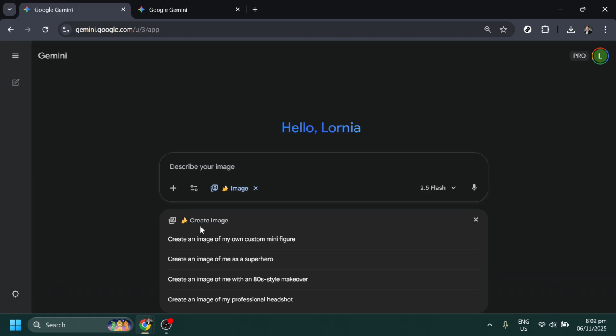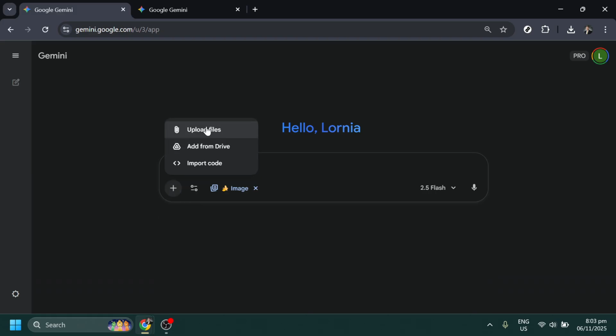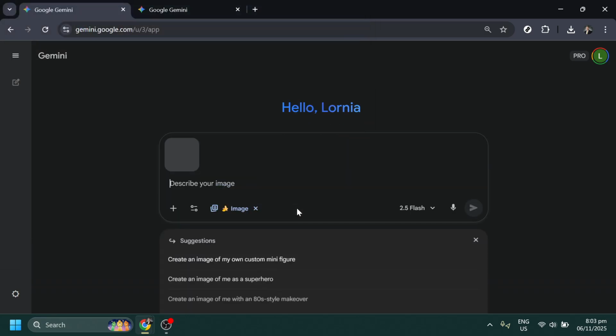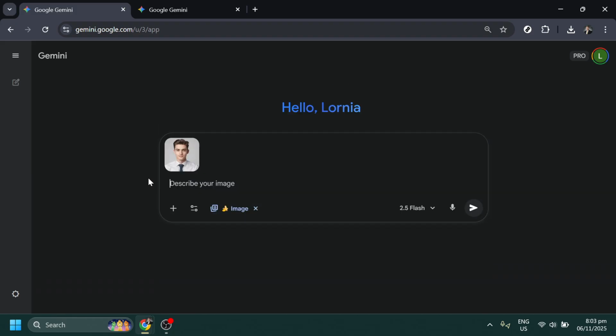Next, you'll want to upload an image to use as a reference or starting point for your creation. To do this, find the plus sign icon on the interface, which represents the upload option. Clicking here will allow you to select an image from your device that you'd like to enhance or use as inspiration. Now comes the exciting part, creating a prompt for your image.